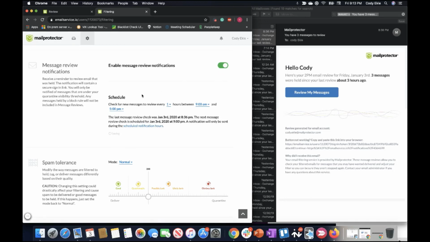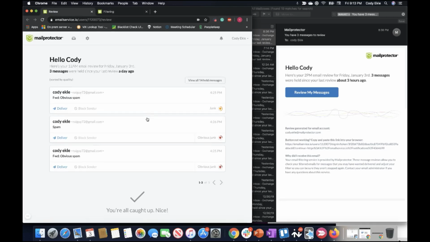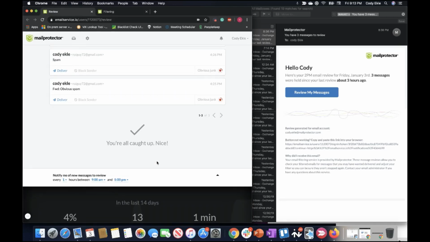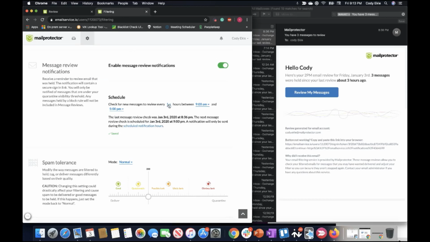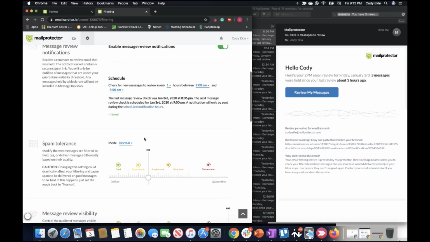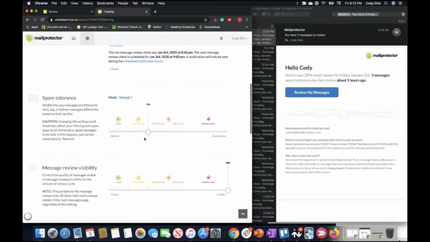This is also where you can adjust your schedule, which is the same area as before with the little drop-down arrow. It's the same functionality, and it provides the same options here. And then just below this, we're going to let you know when the next one's expected and when the last one was successfully sent out. Below this section, we're going to have spam tolerance and message review visibility.